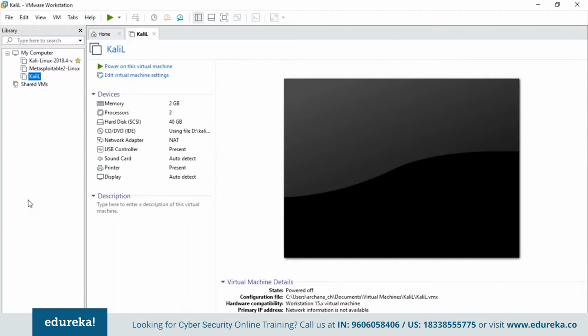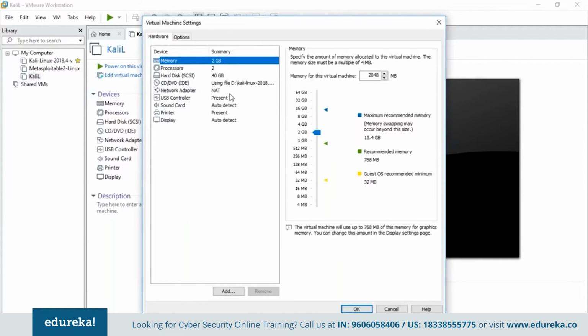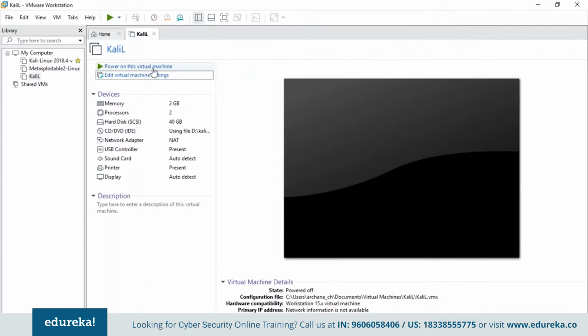There are 2 ways you can power on your Kali, which we just set up in the virtual machine. You can click here, the power on this virtual machine option, or you have this option here. We'll just click this. Like I said earlier, if you want to make any changes, you can click on edit virtual machine settings here and change the memory, the hard disk, processors, or the display settings, anything you want. Let's say I'm satisfied with the current settings, and I'm going to click on power on this virtual machine.